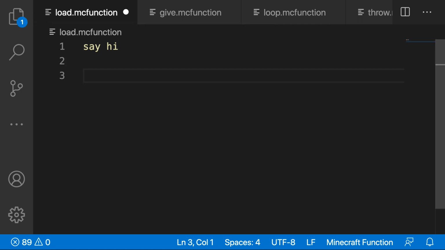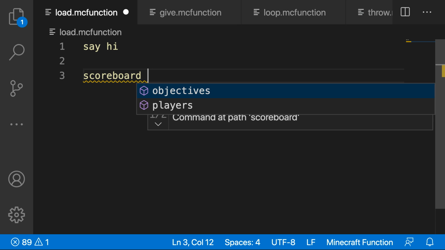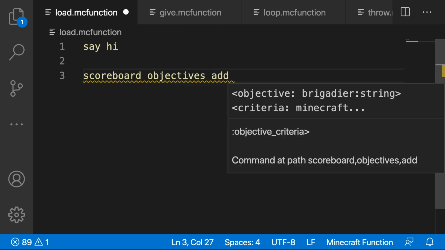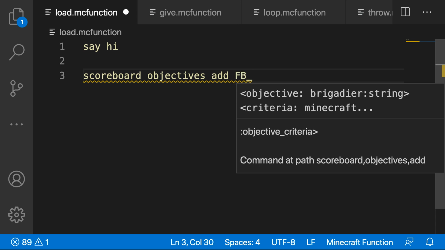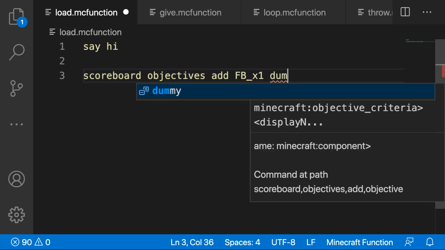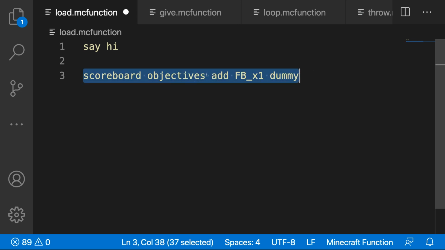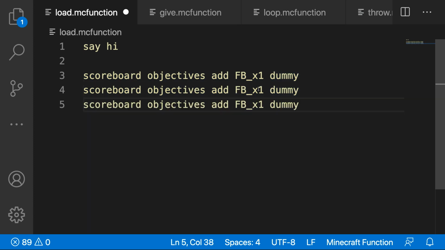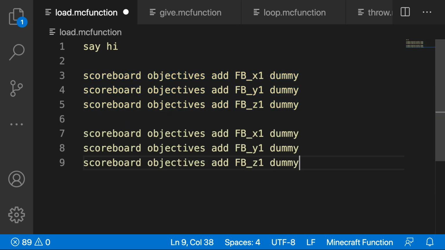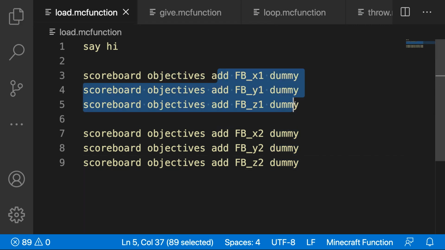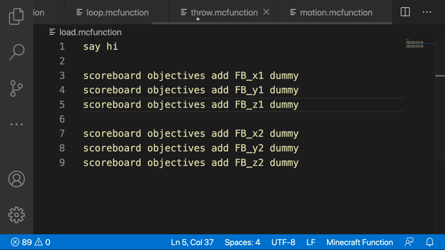So I'm going to do that in load.mcfunction, and I'm just going to create a new scoreboard. So I'm just going to do scoreboard objectives add, and I'm just going to call it fireball. So I'm just going to say FB, and then I'm just going to do X1, and then I'm just going to make it a dummy because we're going to be storing the data ourselves. So I'm going to take this, and then we're going to do it for the X, the Y, and the Z. So I'm going to copy this, and we also want to swap this so that we have two sets. We have the first set and the second set for the first position and the second position. And now in order to actually store these data values, the first thing we want to do is get the initial position, which is very easy.